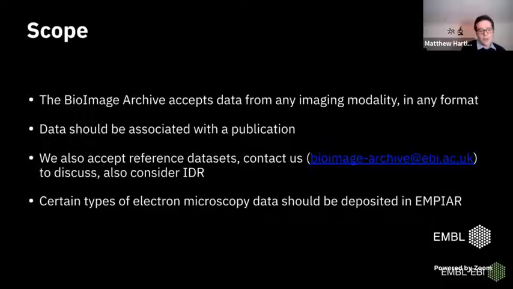But we will also take reference data sets. So if you think you have a reference data set that isn't necessarily immediately associated with a publication, please do get in contact with us to talk about that. But also think about the IDR, the Image Data Resource, because they have very good methods for handling reference data sets.